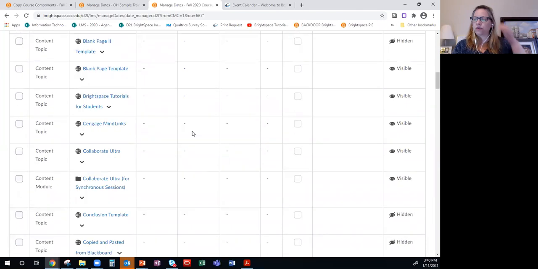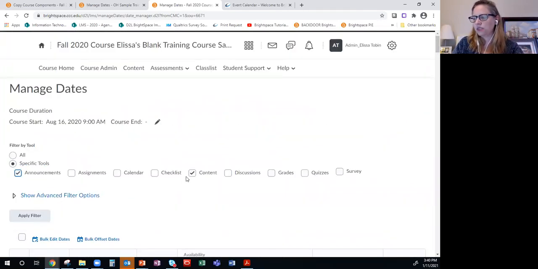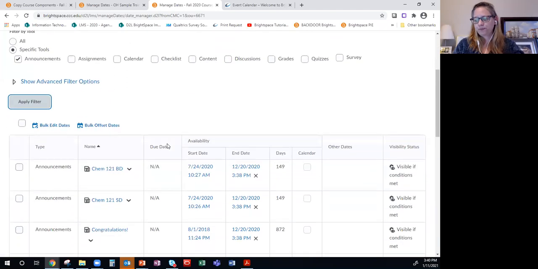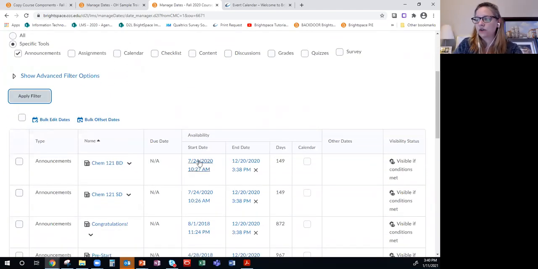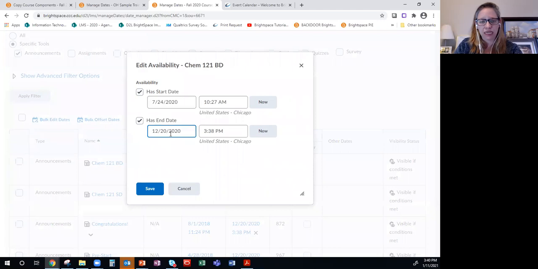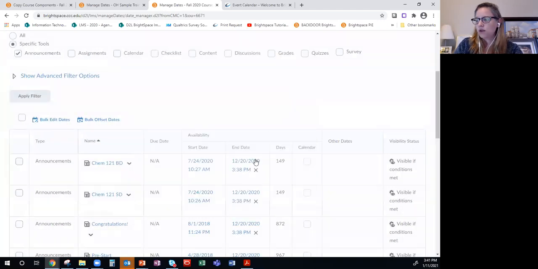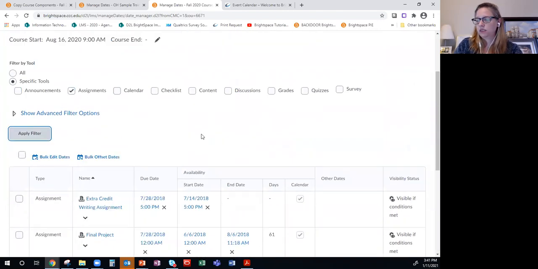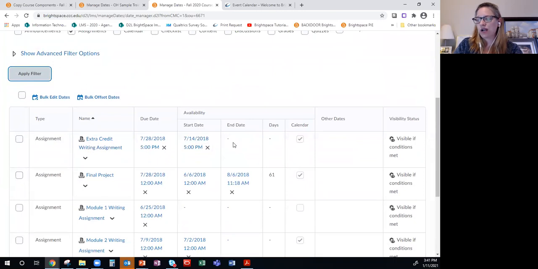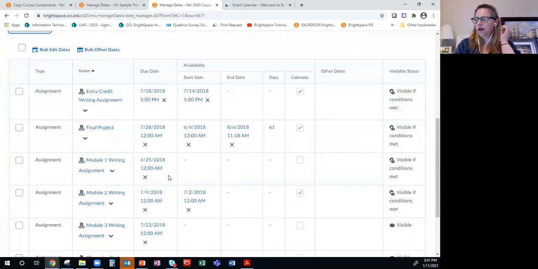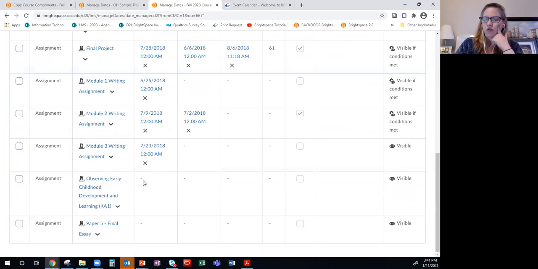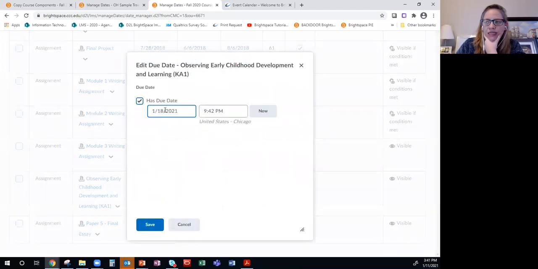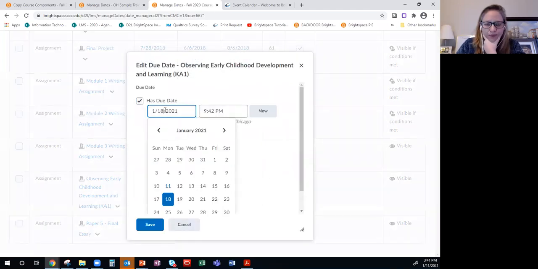So let's say I am going through, let's use announcements as the example again. I can come in here and click on that date and change the start date individually for each item. Or if there's no date, announcements is a bad example of that, so here's an extra credit assignment, I don't have a due date for this observing early childcare. These little dashes, if I hover over them, I can click right on them and set those dates from here. So I can manage all of my dates from one place.